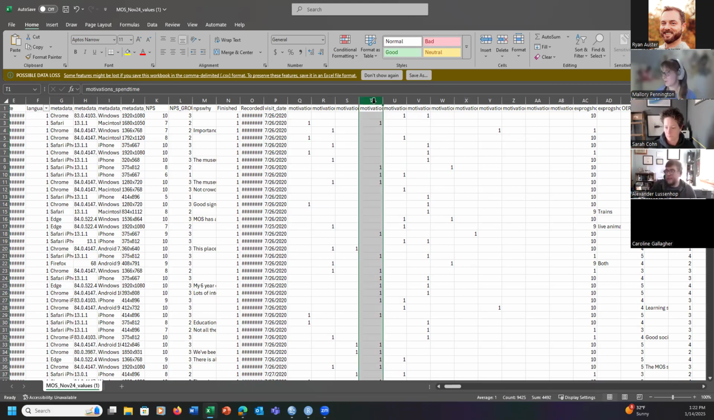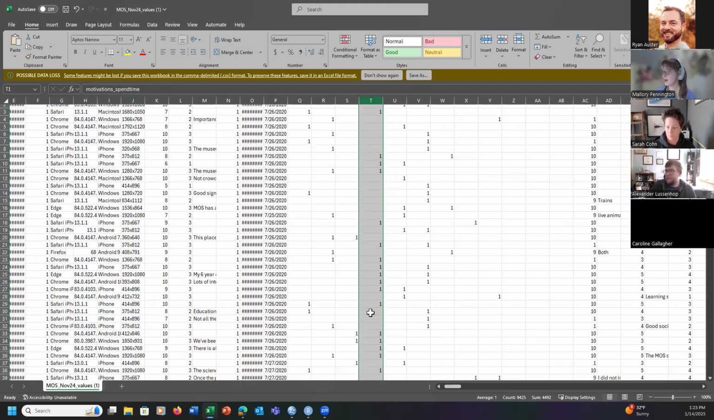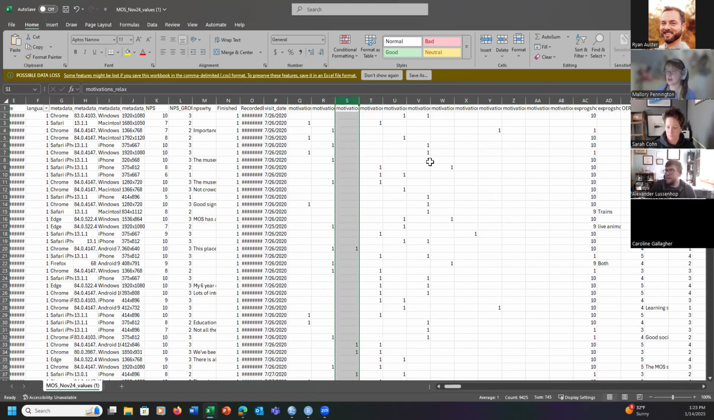What's important is that if I wanted to, I could, for example, add up all of the ones in this spend time column. And I could do the same thing for all these other motivations, and I can see which is the most common motivation for visiting my site, and which is the least common.